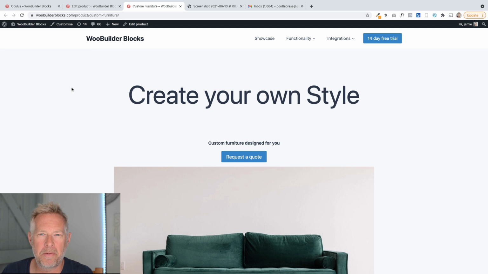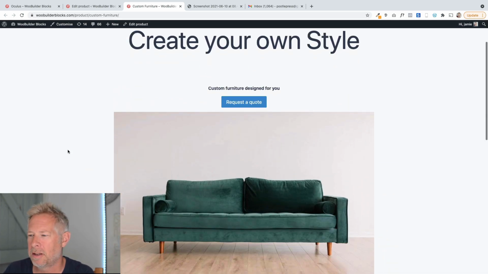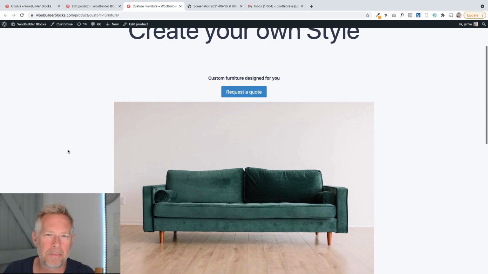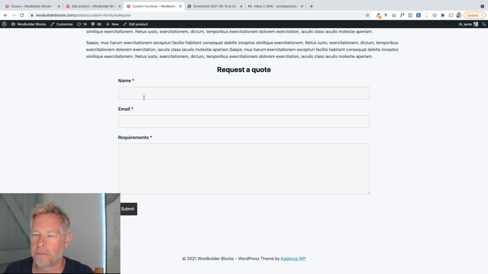Right, time to move on to the request a quote button and form. So here's this page I built again. It's nice and clean. In this case it's some custom furniture. Your customer will come to this page, click on this request a quote button, which takes them to this nice form, and they fill out the form and that gets emailed to you.